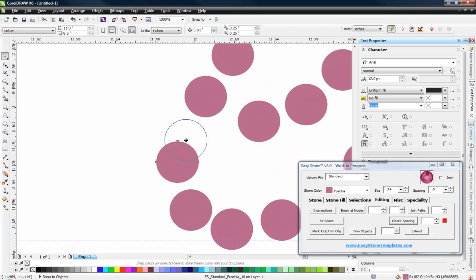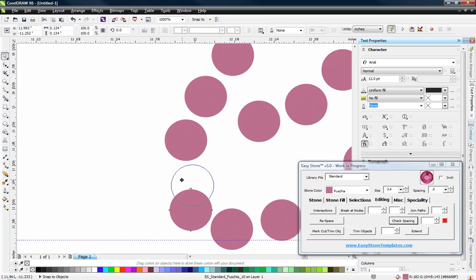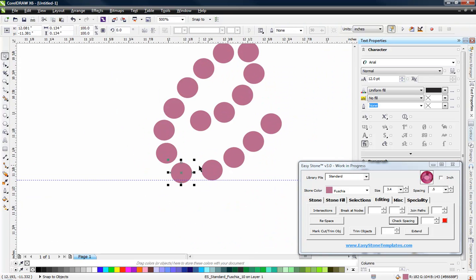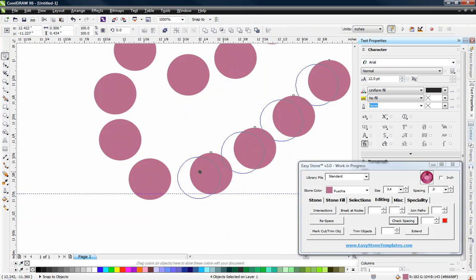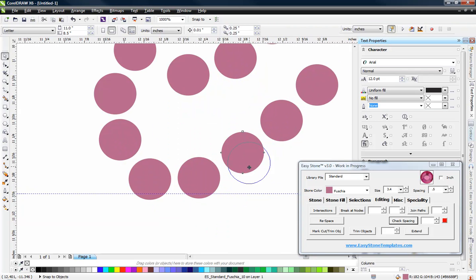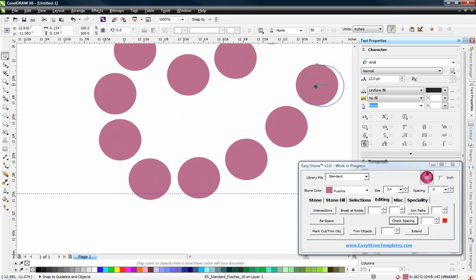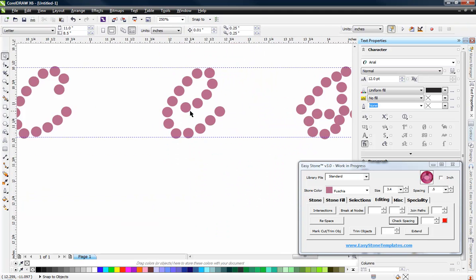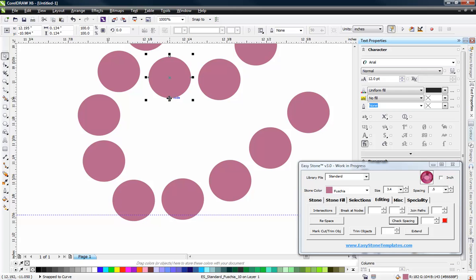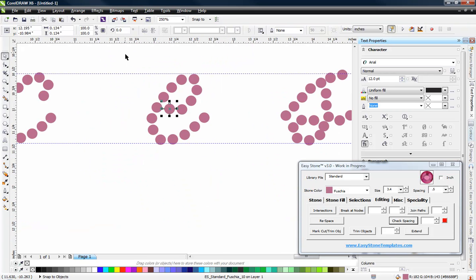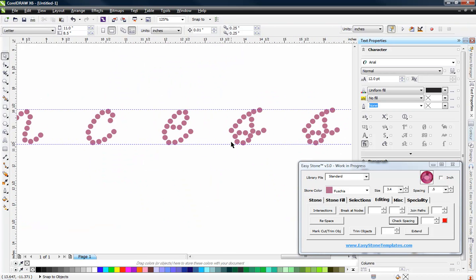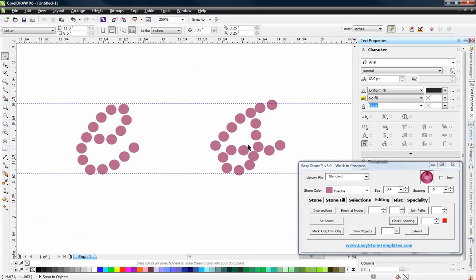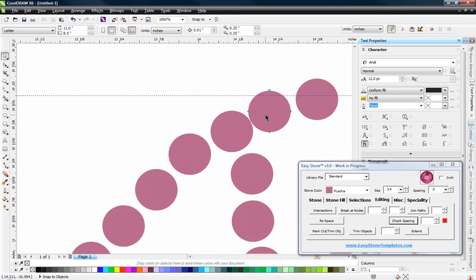And then we'll just make a few changes here. Bring over these. Now I'm just going to pull these down a little bit. And this stone here, I'm just going to push it up just to kind of close that E in a little bit. There we go. Now our letter S just needs a little bit of fine-tuning here.